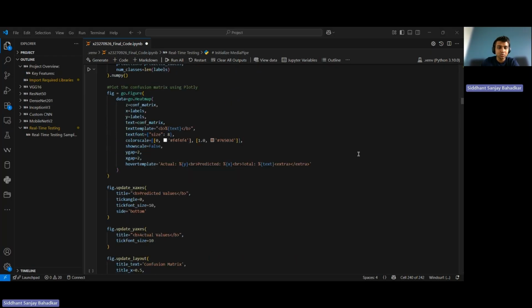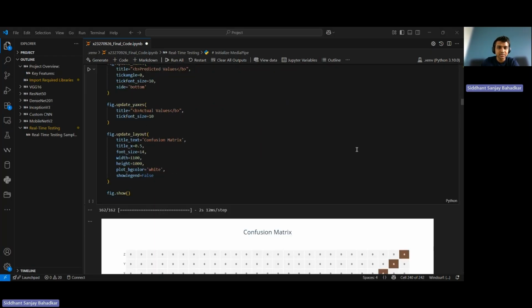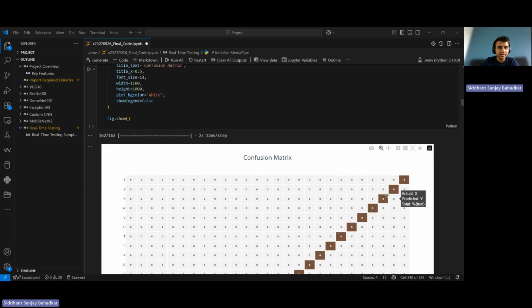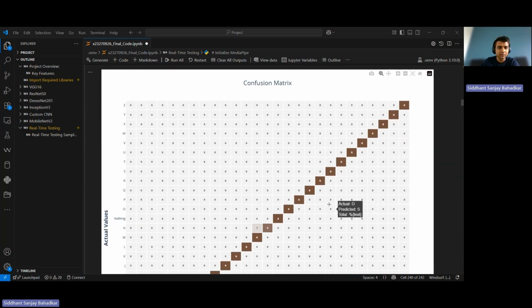The diagonal should be bright. That means correct predictions. As you can see here, off diagonal values show which letters the model confuses most often.